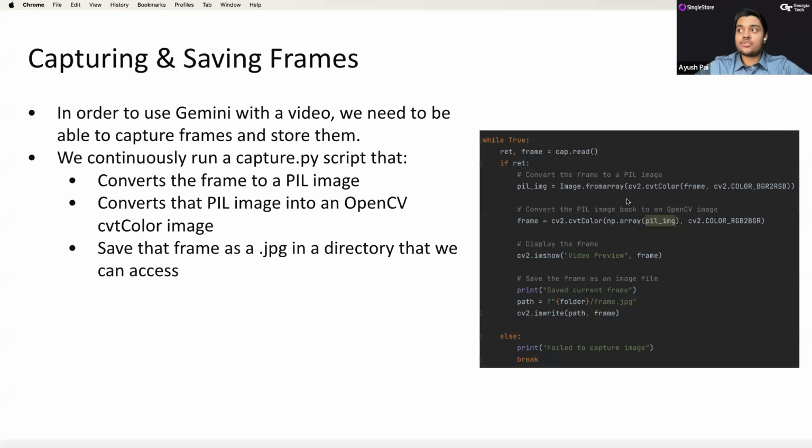we need to continuously capture frames and store them. We can do this by running a capture.py script that converts the frame into a PIL image, converts that PIL image into an OpenCV image, and then saves that frame directly as a JPEG into a directory that we can access. And here's the code for that. Basically, it's just a while loop that goes to the video input, creates the frame, and saves it to the directory with PIL and OpenCV. You will all have access to this code on the GitHub as well as the notebook.